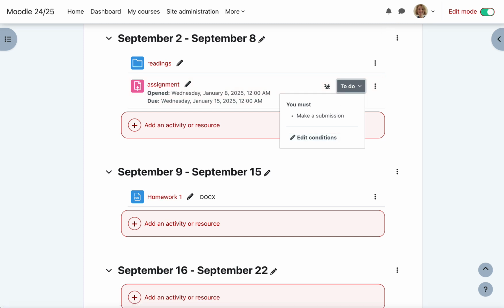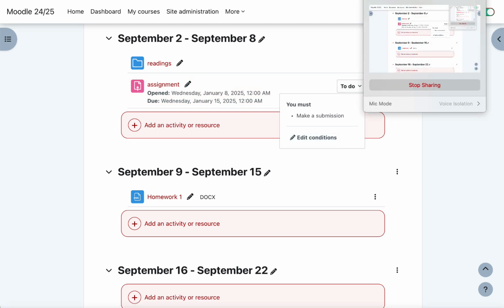And that is the basics on the Moodle activity completion tool.